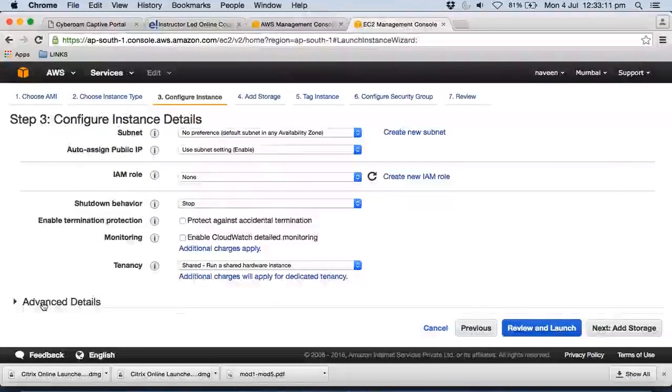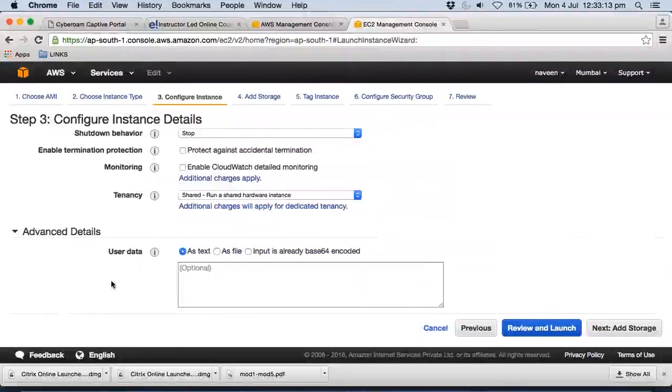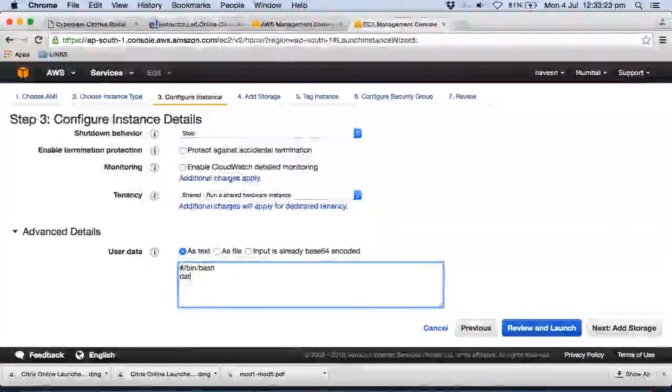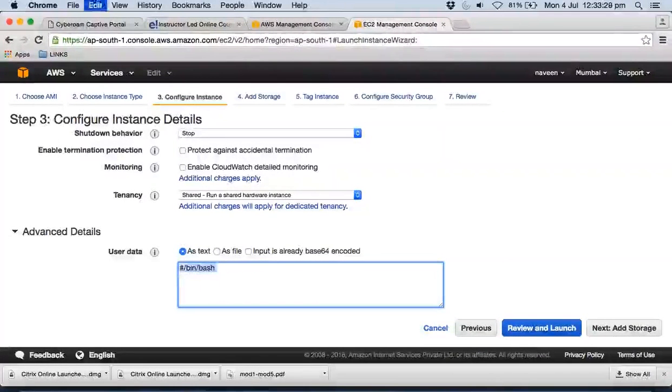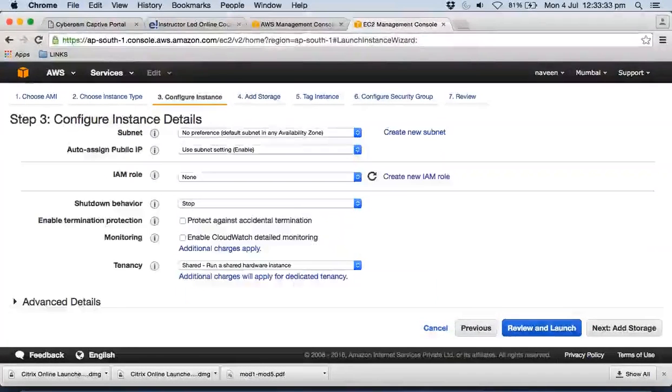We have something called advanced settings. In advanced settings, you can put in your script, which will run when the machine comes up. So maybe a date or any kind of script which you want to run during the starting of the machine or the engine. As of now, we are not bothered about that, so we are not going to put any scripts in advanced details.